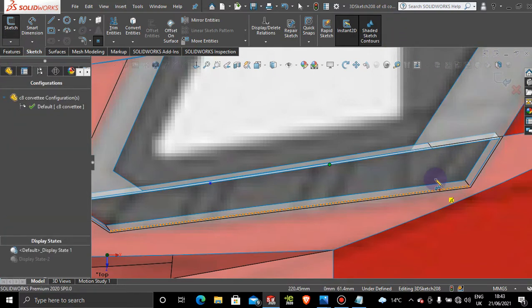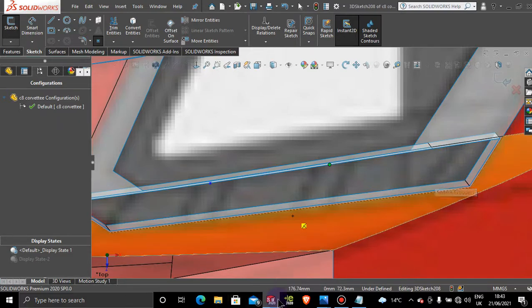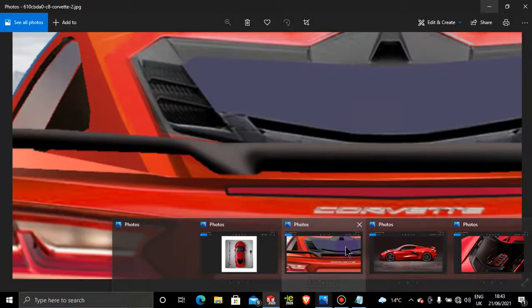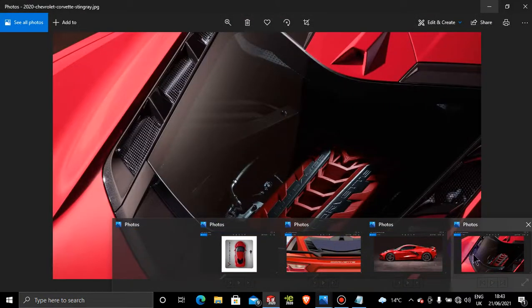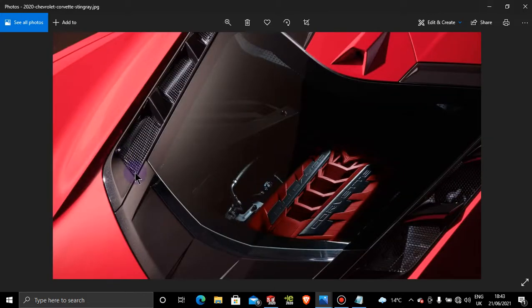We want the lower section here, and it will come down from the top surface. So there are two lower points, one here and one here. Let's determine these as the distance between these two.